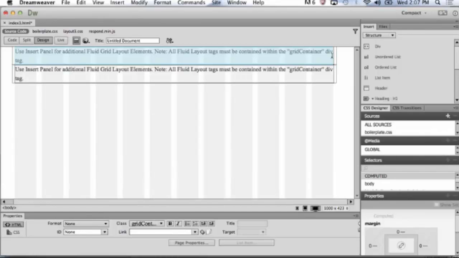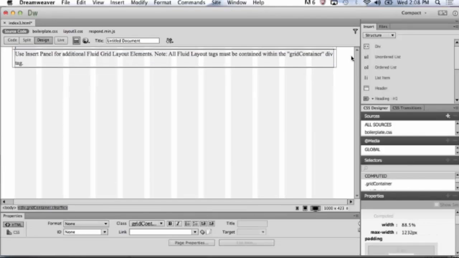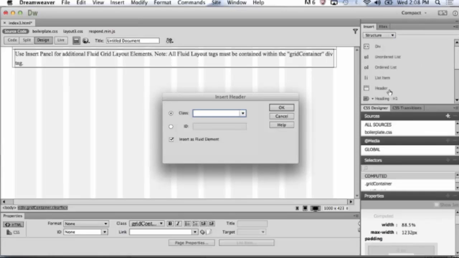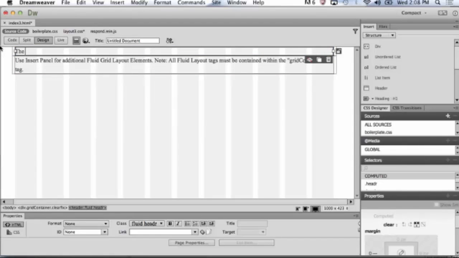Within the first container, let's add a header element and replace the default text. To do that, I'm going to delete the default div and go over to my structure component of the insert panel and choose a header, which is a nice HTML5 element. Once that's done, let's go ahead and put the content that we want to appear there. I'm going to name the site.